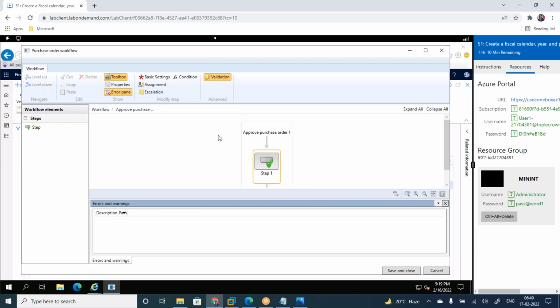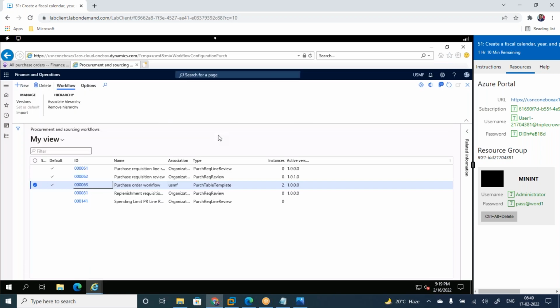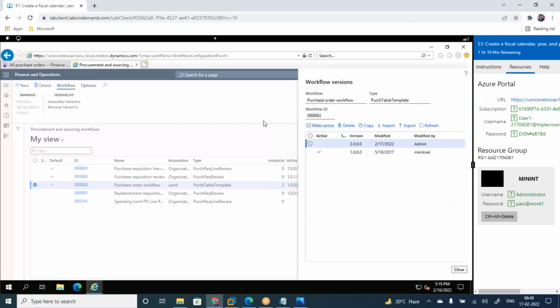So it will always show you, like in this, if you go to versions, actually the cursor will be moved to no, and you need to activate the second one. So the second one I want to activate. That means now the new version, the new one, was activated.